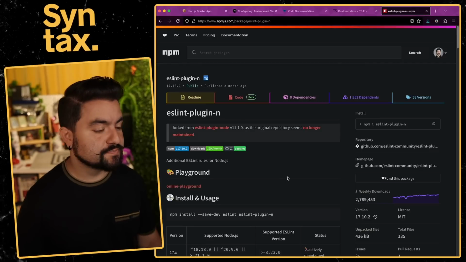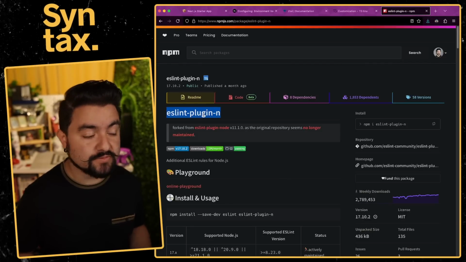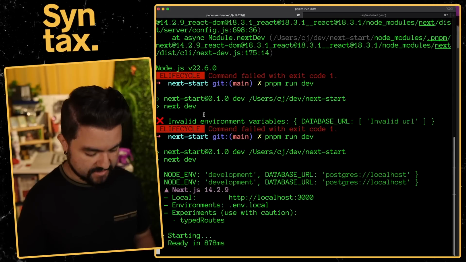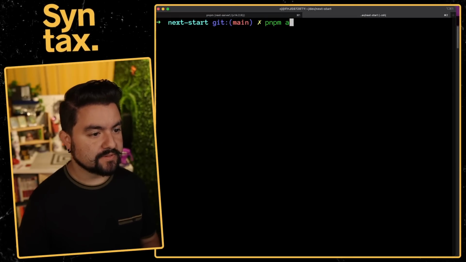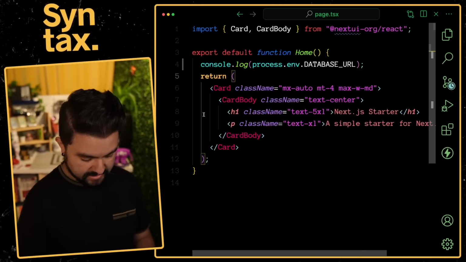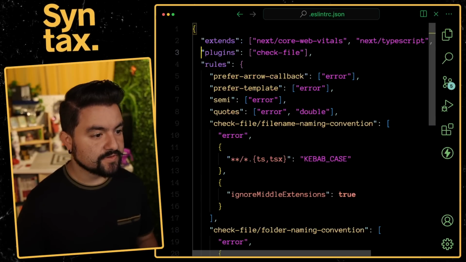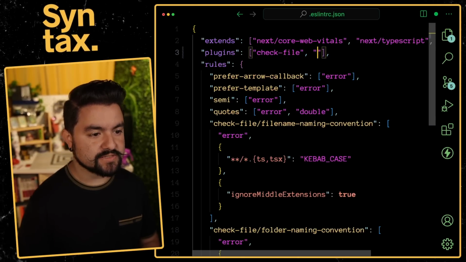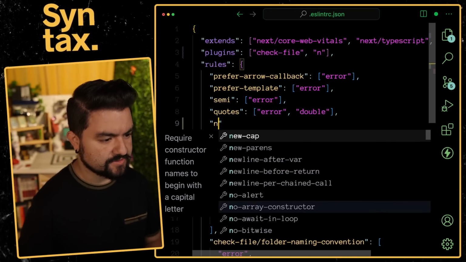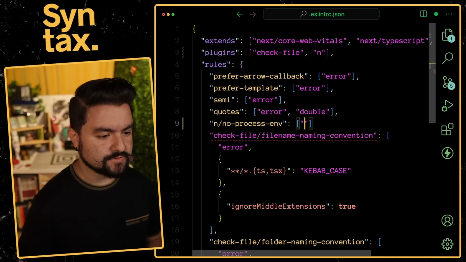And for that, there's this plugin for ESLint called eslint-plugin-check-file that includes a bunch of extra rules that you can enable inside of your app. So let's install this as a development dependency. We'll do pnpm add -D eslint-plugin-check-file. And now inside of my ESLint RC, we can enable this rule. First of all, we're going to add it to the list of plugins, and then the rule we want to enable is called no-process-env. So I can do check-file/no-process-env, and we're going to set that to error.